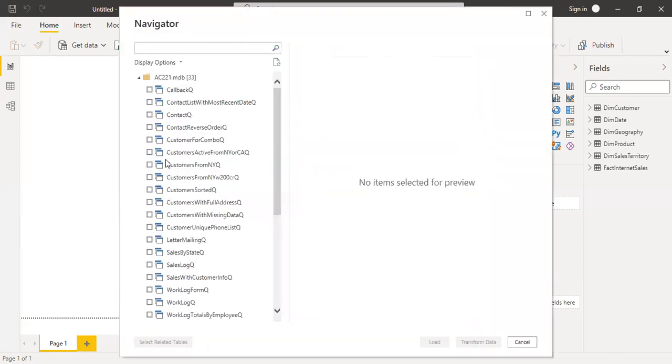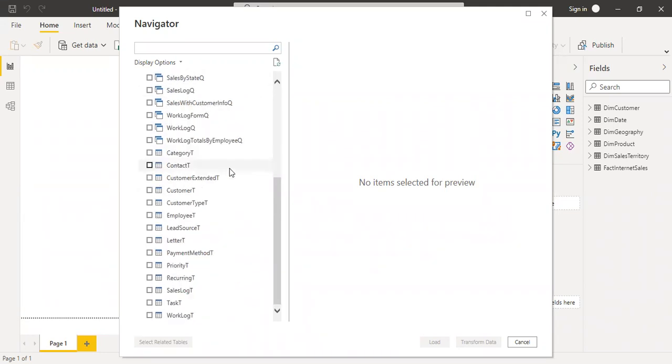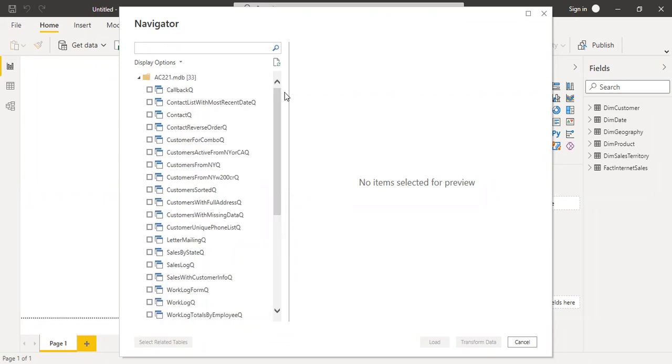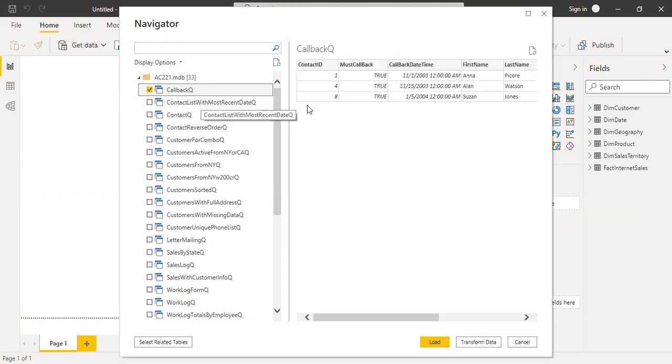So after clicking on that file, you'll be able to see the list of tables in that database. So here is the list of tables. We have a table by the name callback queue. We've got several, and the last table is called workload team. So if you want to import a table, then you have to check the box. Then you'll also be able to see the preview of the table here.